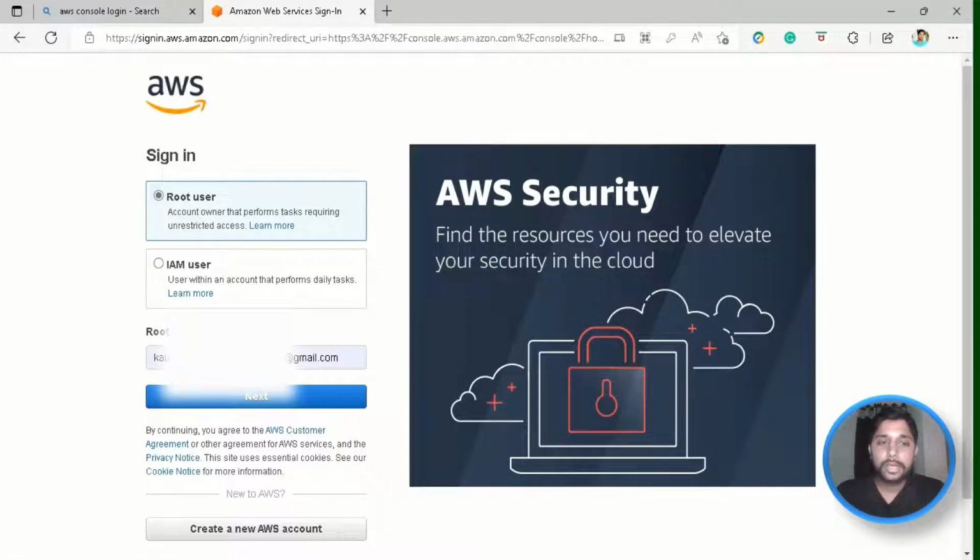I just created my root user account. Once I create an IAM user, I will not use this root user, as it is also advisable by AWS that you should always use an IAM user for your tasks, not your root user, because it can give you unlimited access, which can affect the security of all your resources in the AWS cloud.